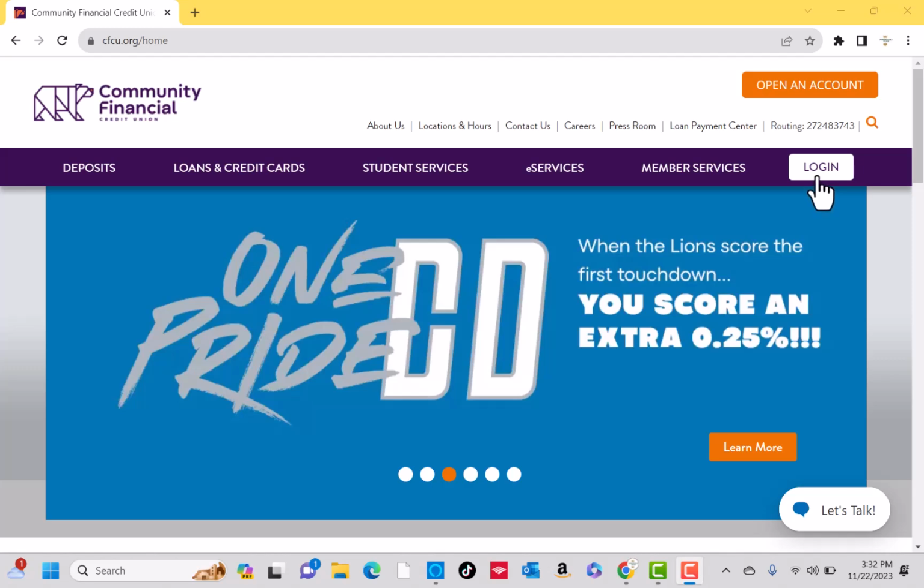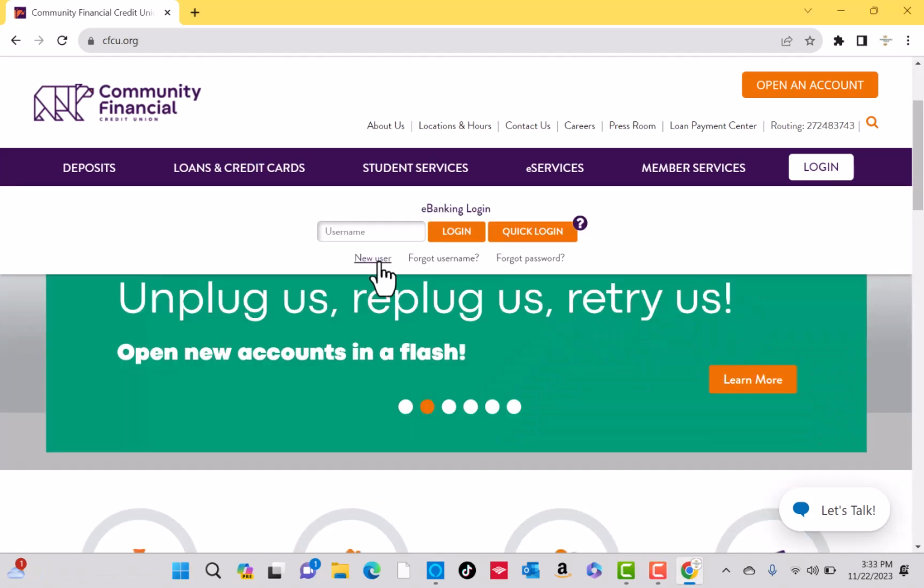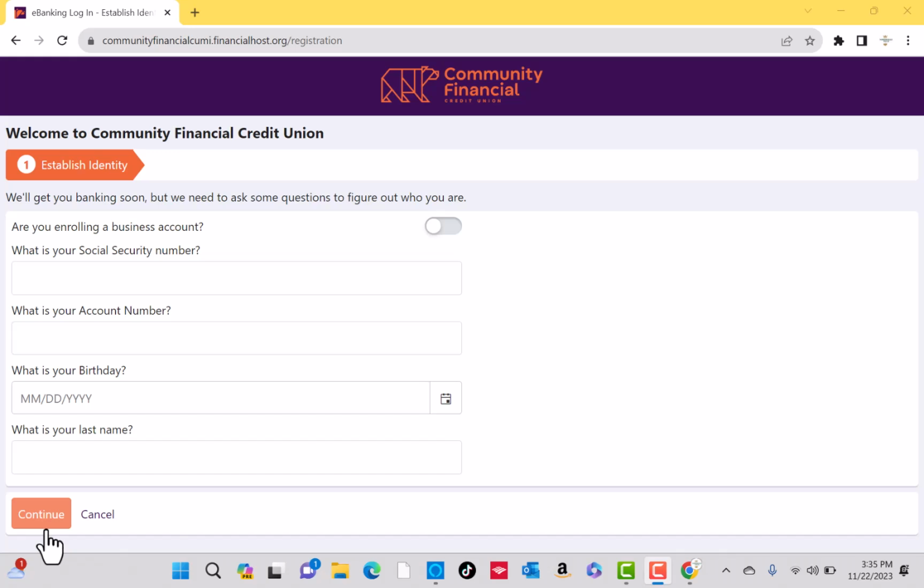To start, open the website. Then click on Login. Under the Login section, you will see an option for New User. Click on New User. Now enter your social security number, account number, birthday, and your last name. Then click on Continue.